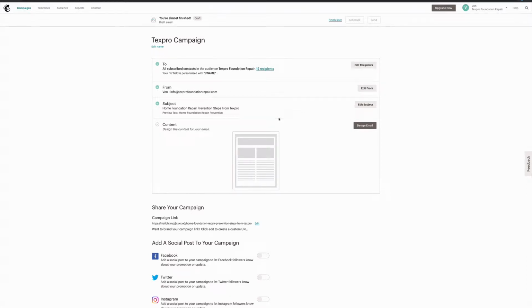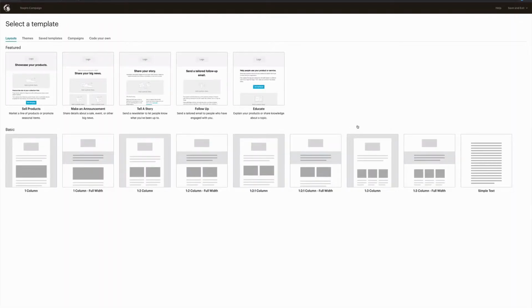Following from the last video, let's proceed with designing an email. So we'll just click Design Email here, which will bring us to the page where we can then select the template. So we have a number of options available to us. For instance, if you're selling a product, making an announcement, telling a story, or you want to do a follow-up, or you want to educate people, MailChimp has provided us with some templates that we can use.